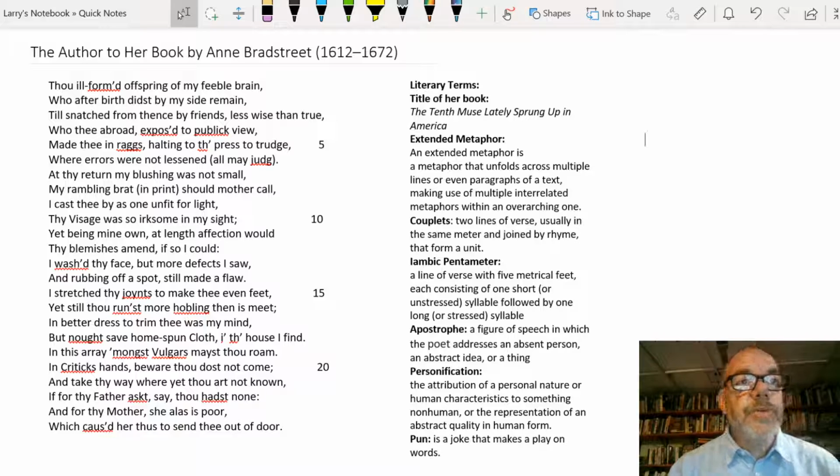So let's read through the poem, and I will then walk you through the poem after we hear the poem in full one time. The Author to Her Book by Anne Bradstreet.